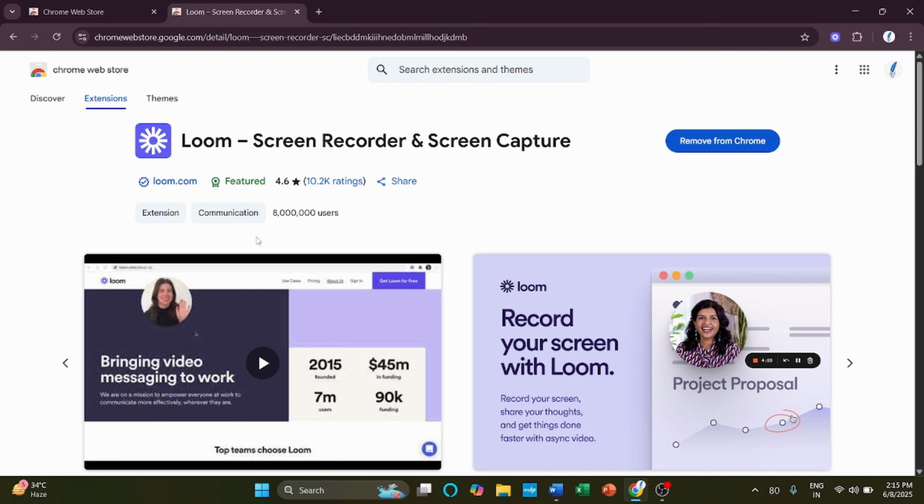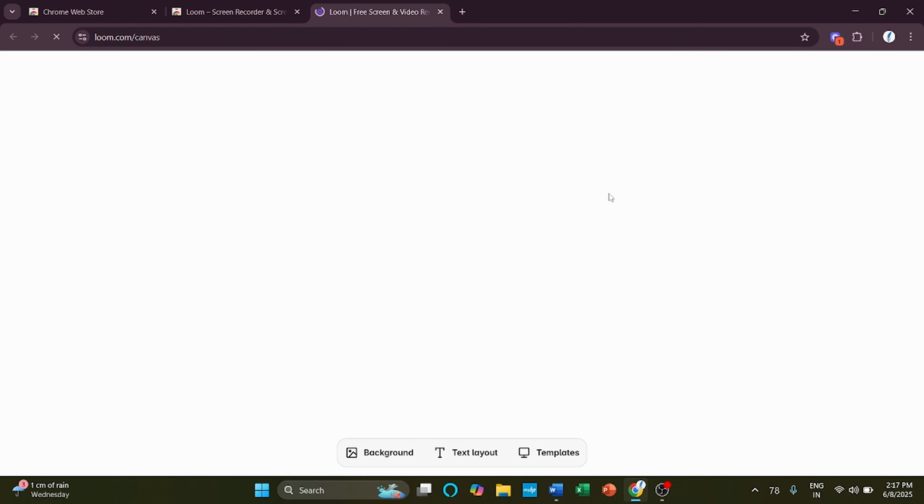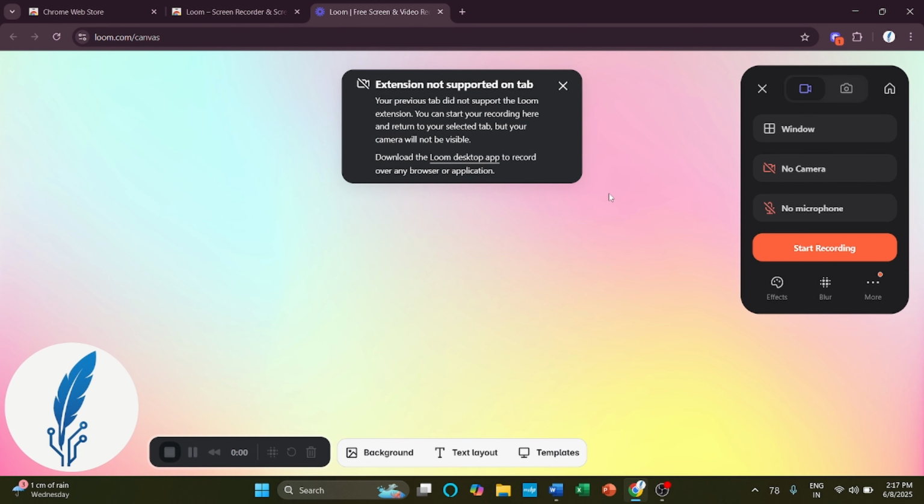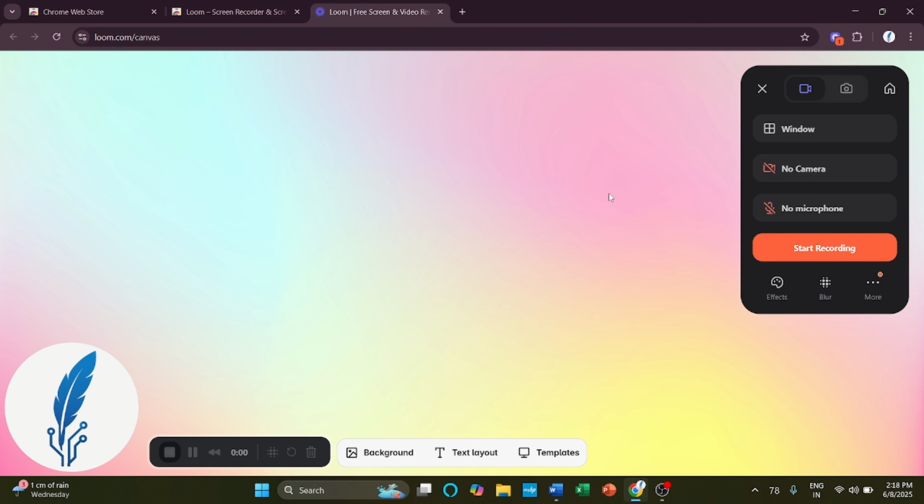The first Chrome extension in our list is Loom, screen recorder and screen capture. This Chrome extension allows the users to record the screen along with their video and their audios simultaneously. To use this, click on the Loom icon on the tab bar. A new Loom tab appears where you can start recording your screen along with your video and audio simultaneously.